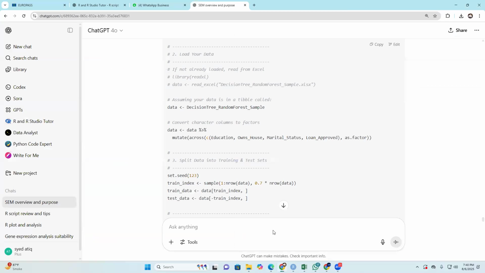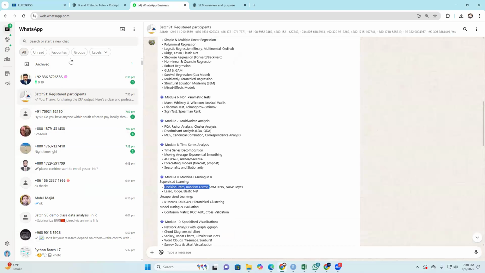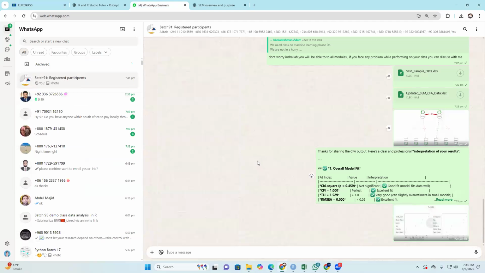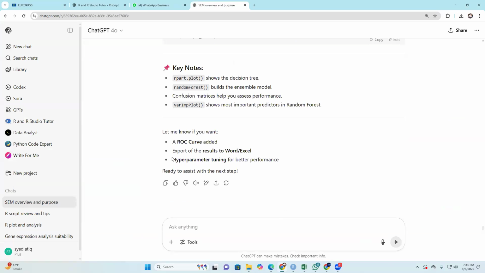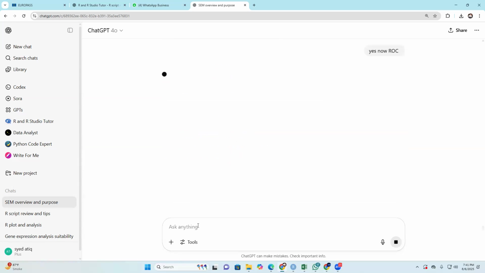Copy, open WhatsApp group, and share. Now, if you want to perform ROC curve, write a message yes, ROC, and it will give you the ROC curve of your result.